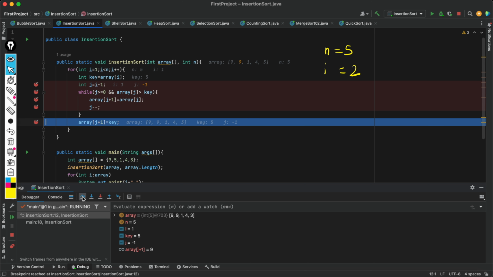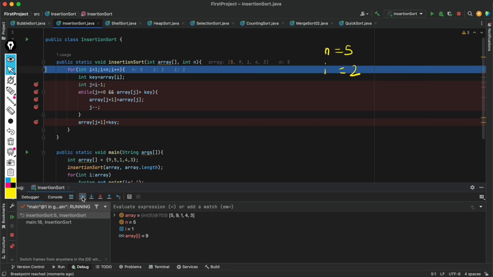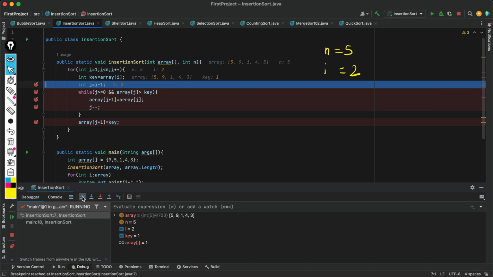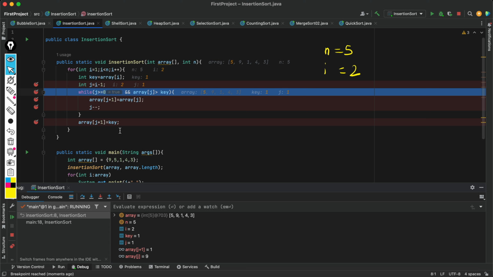Okay, now I come across the second condition, 1. So this was the condition. Now my i is 2, so j is greater than or equal to 0, yes correct. Array of 1 is 9, and 9 is greater than 1, yes it is true, key is 1. Okay, so I'll do the swapping.